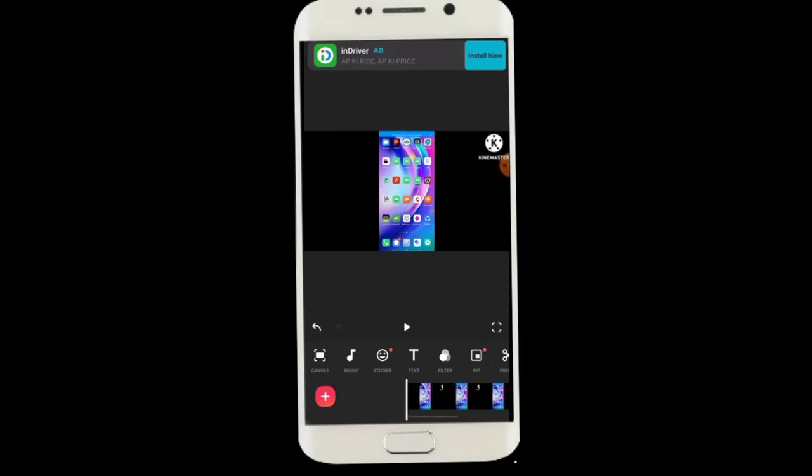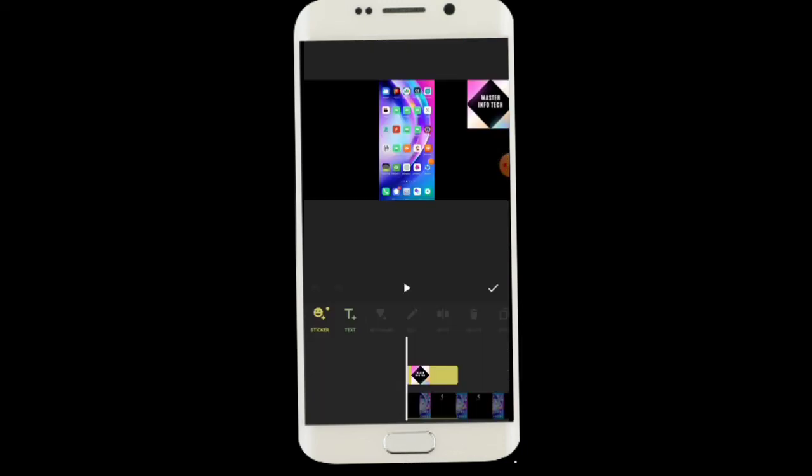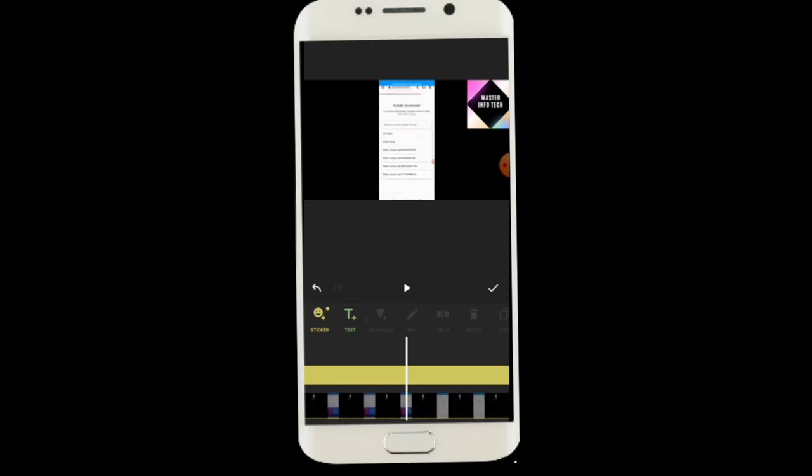Let's start. So now if you want more then click here and go into video, and so you see here this video at the end time. In this way you easily remove any watermark of video.